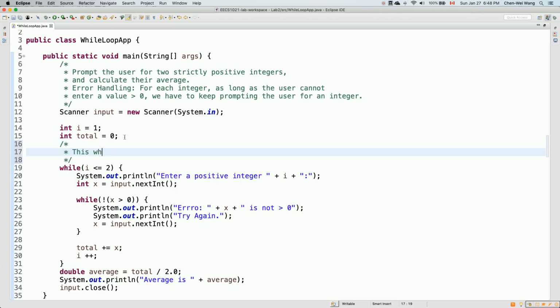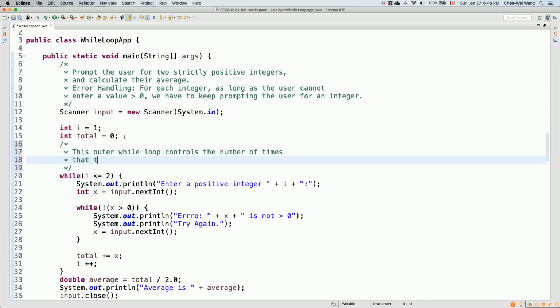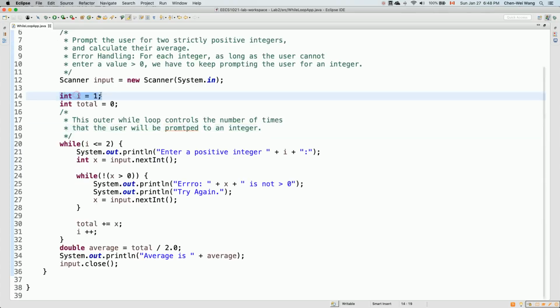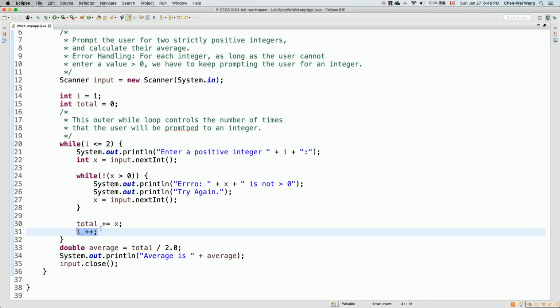This outer while loop controls the number of times that the user will be prompted for an integer. And now currently as we set up, because we say initially I is 1, and then as long as I is less than or equal to 2, and then each time we just increment I by 1. So that means we make sure we got exactly 2 iterations to be executed for this particular outer loop, right?